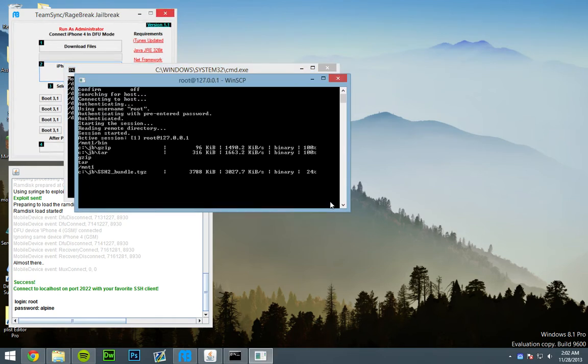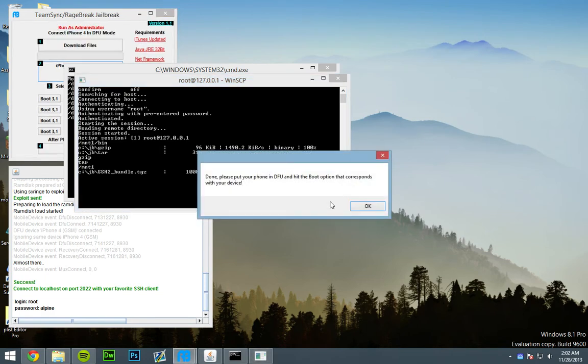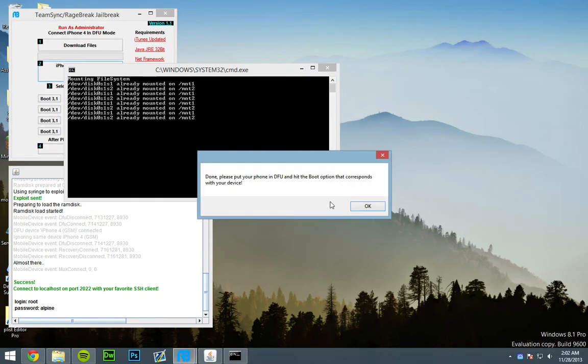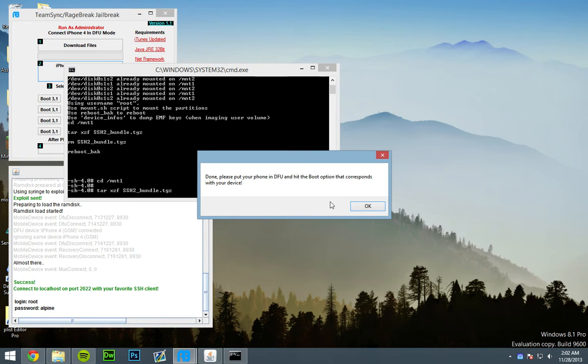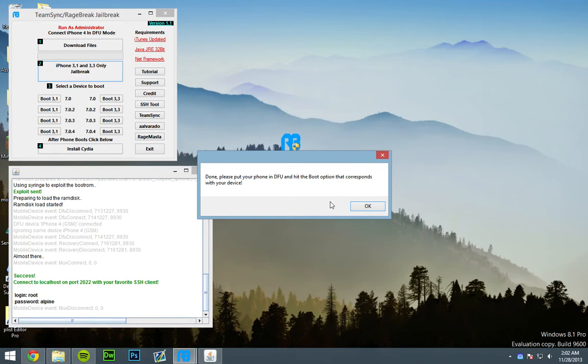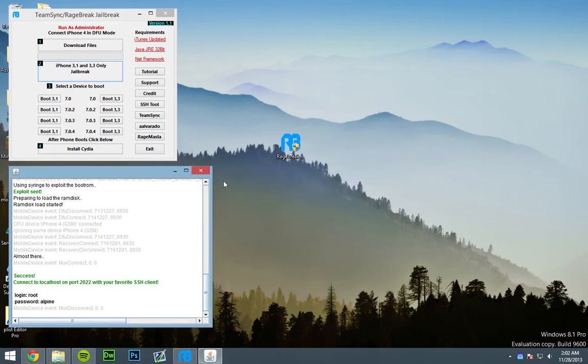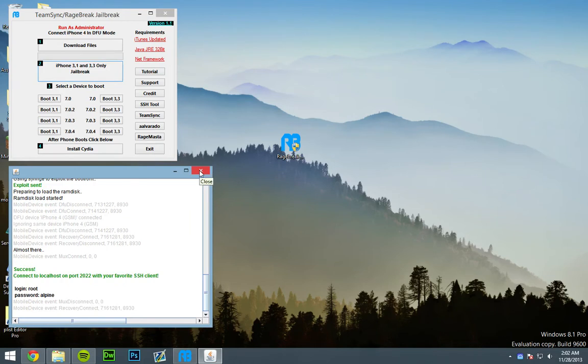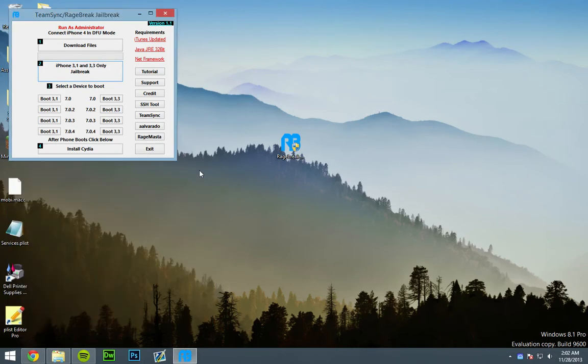This may take a while, I'm pretty sure, considering that it's going to... Oh, okay. Well, that was surprisingly quick. Now, please put your phone in DFU mode and hit the boot option that corresponds with your device. So, we're going to hit OK, and I believe we can close out the SSH tool and simply put our device into DFU mode once again. So I'm going to put it into DFU mode, and I'll see you guys right after that.